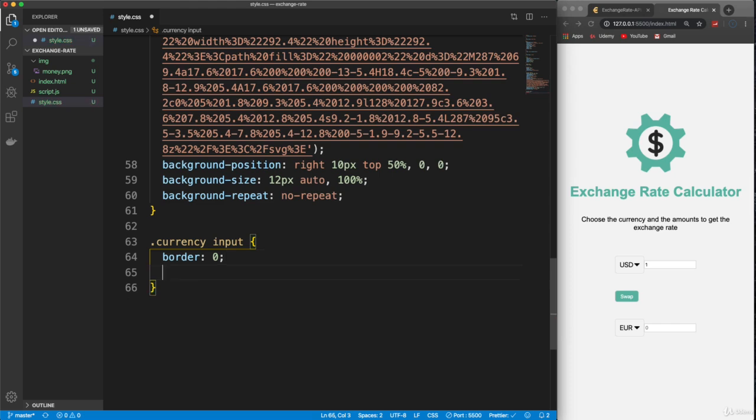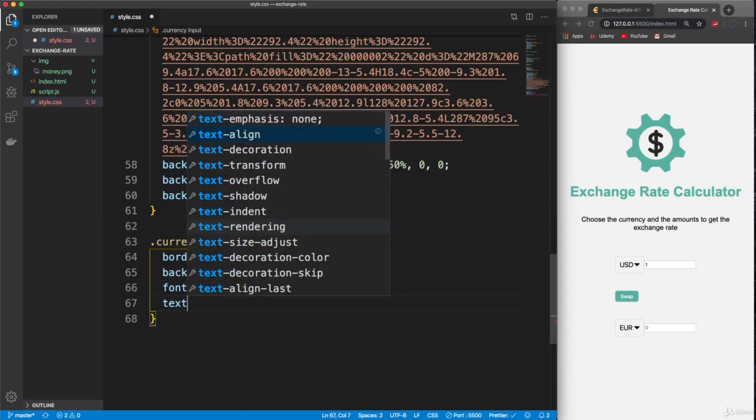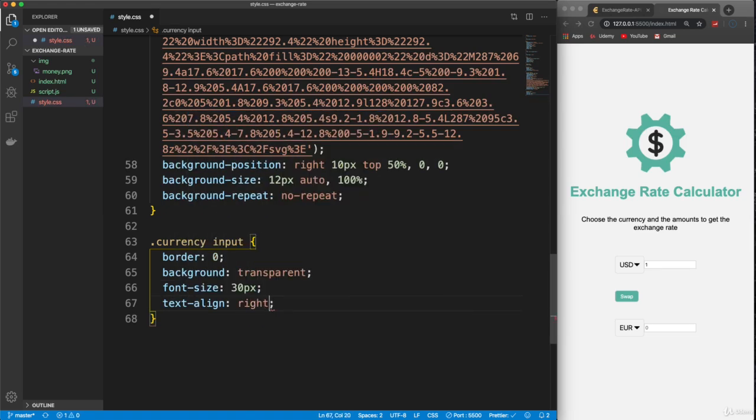So we'll say border 0 and set the background to transparent. And we're going to make the font size bigger. So let's say 30 pixels. And we want to text align to the right. Okay, so there we go, and you can't see the border or the background anymore, which is what I want. And then in here, you can't see it right now, but we will have the rate here. It'll say like 1 USD equals whatever euros.